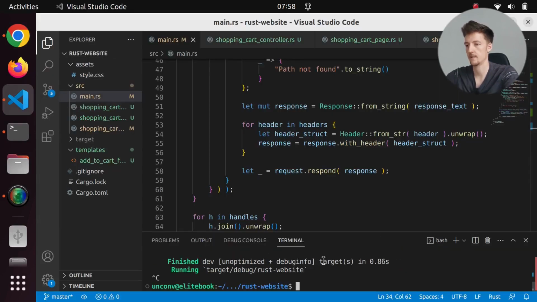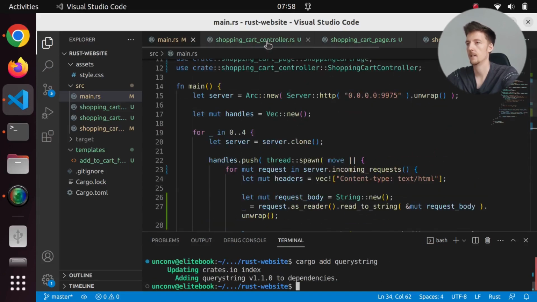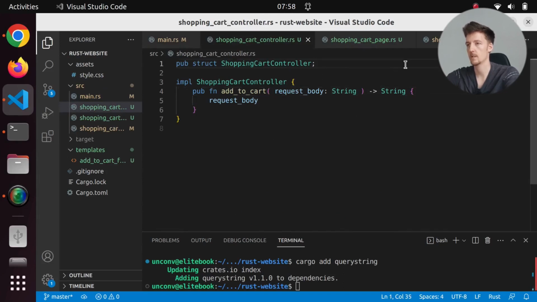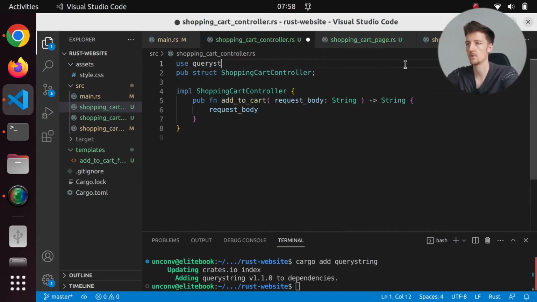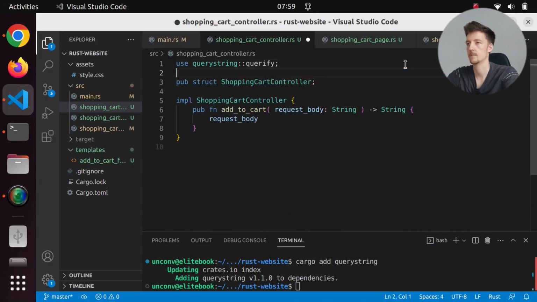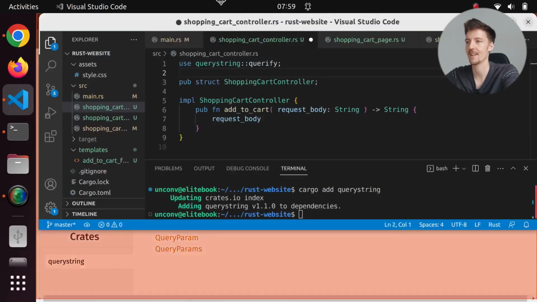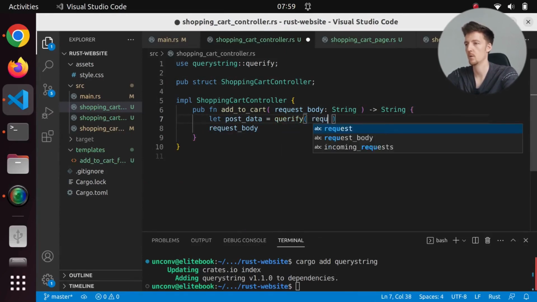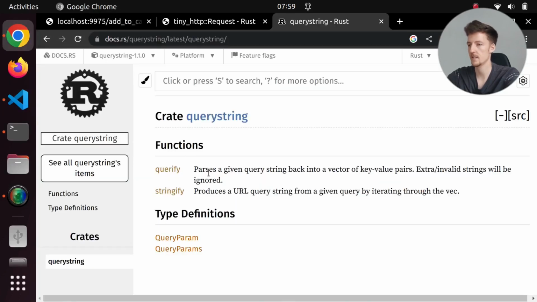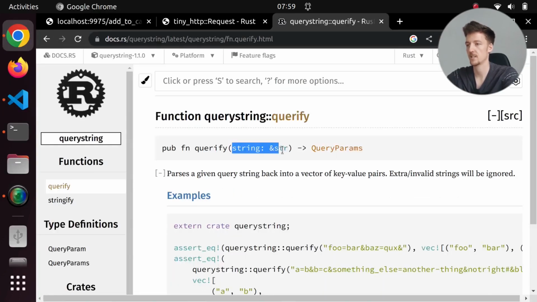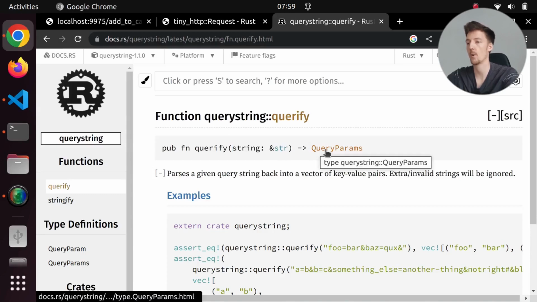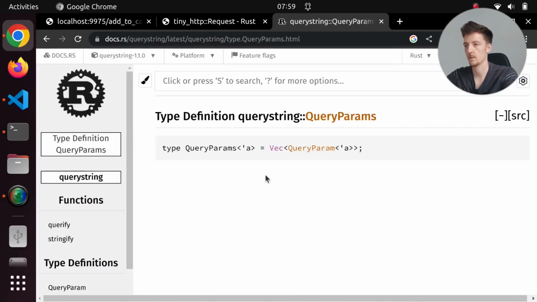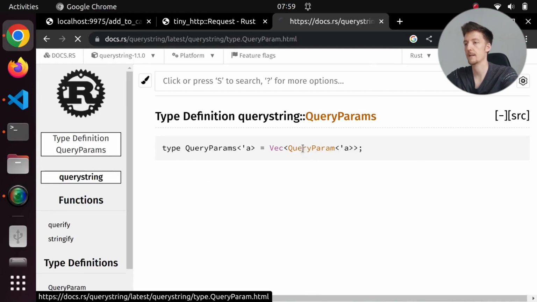So let's do that. Cargo add query_string, and then in the shopping cart controller I will say use query_string::queryfy. Was it this way? Queryfy, yes. So then I can say let post_data equal queryfy(request_body). Now what does this return? It takes a string slice and it returns a QueryParams struct. So a vector of a QueryParam.